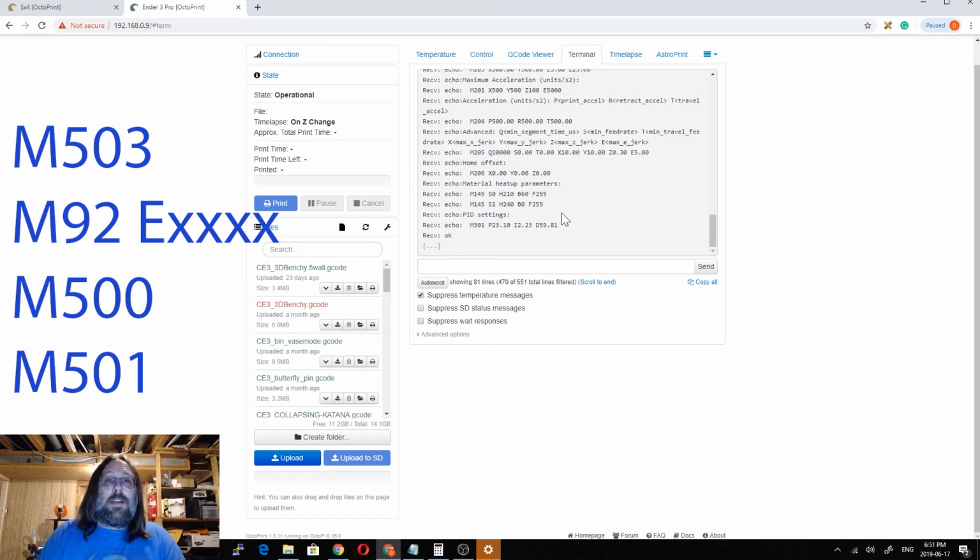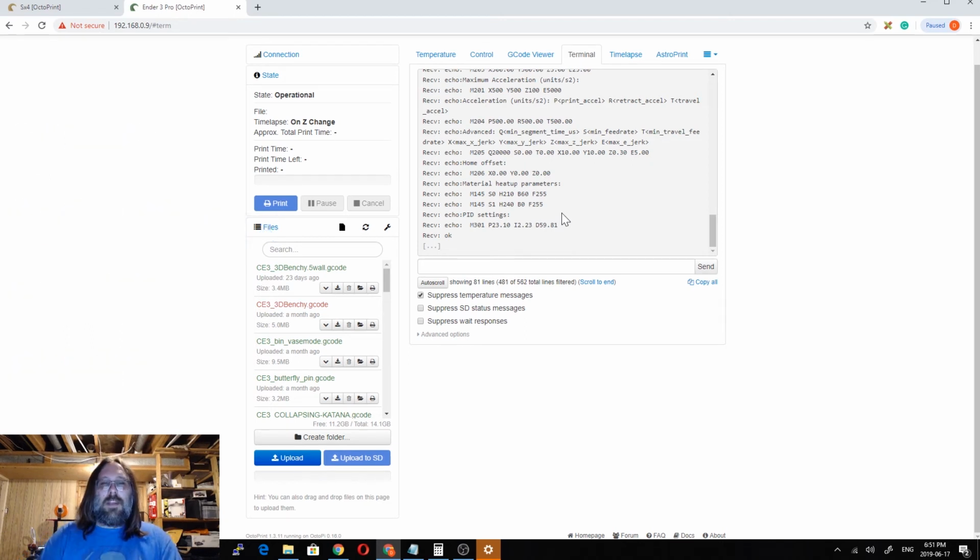So remember, it's M503 to get your current E-steps, M92 E, then the number, to set the new E-steps, M500 to save the configuration, and M501 to make sure that it's using those EEPROM settings. If you don't do the M501, strange things can happen. You can have BL touches not work, stepper motors drive funny, you might have prints fail or layer shift. So make sure that you run the M501 command just to be sure.